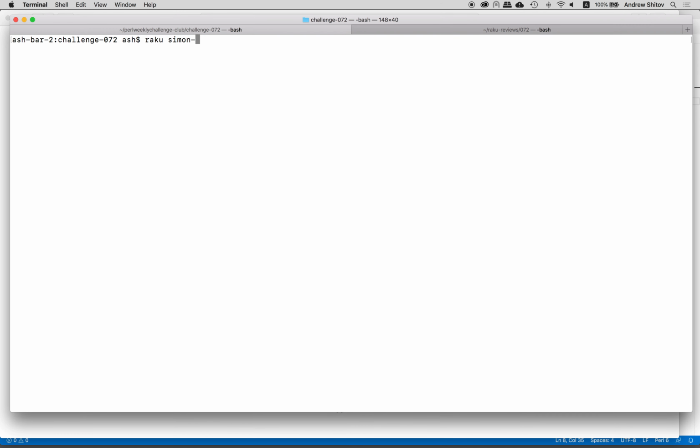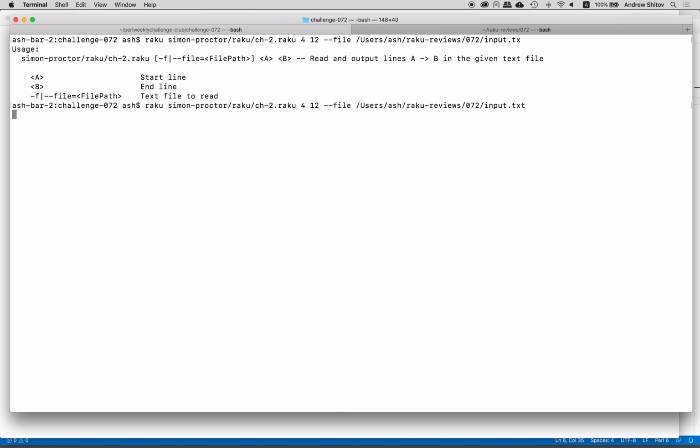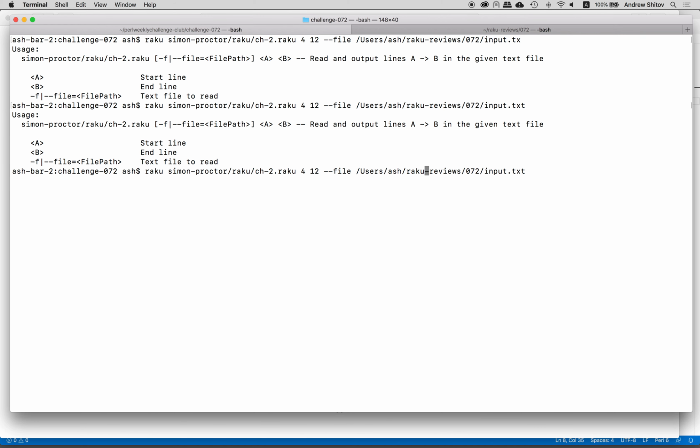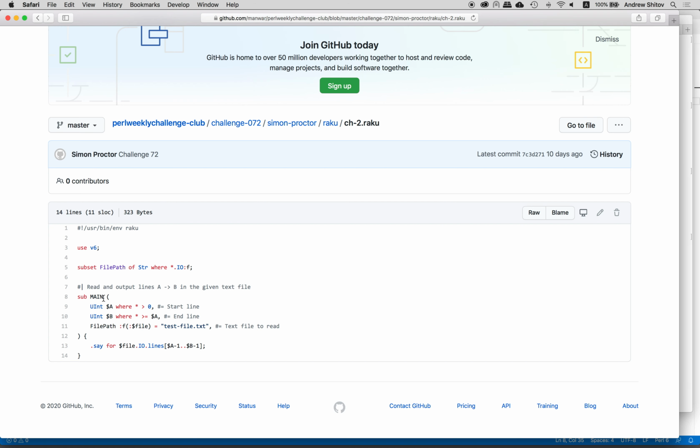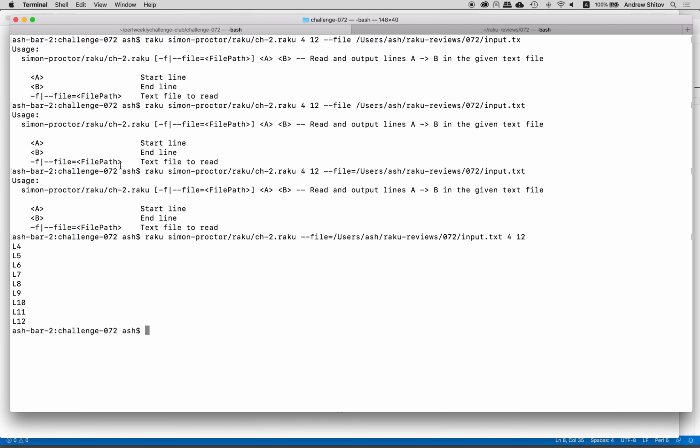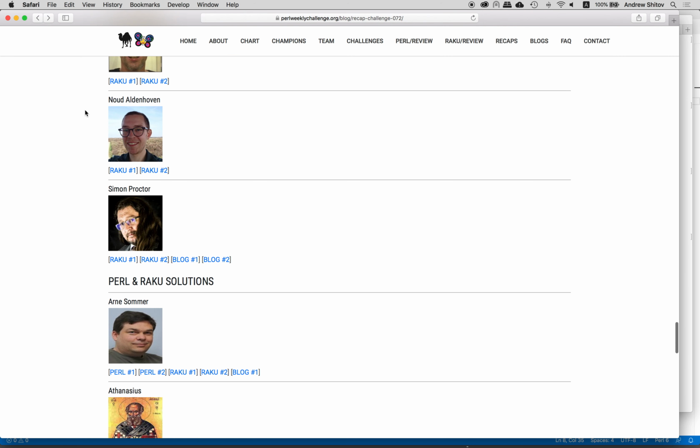Raku Simon Proctor Raku 2. So we need 4 12, and we need the file like this, right? Txt. Not that simple. Maybe like this. Not enough. A and B are not named, so we have to put them. I don't understand why. I don't like this, but yeah, this is what Raku wants, or Rakudo. Right, and that was the last solution in this series.